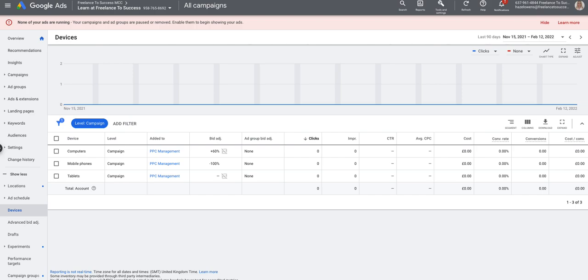So give it a go, have a look into your data, understand how your customers are interacting with your business, and then make some tests and see how it goes. And as always, keep learning.